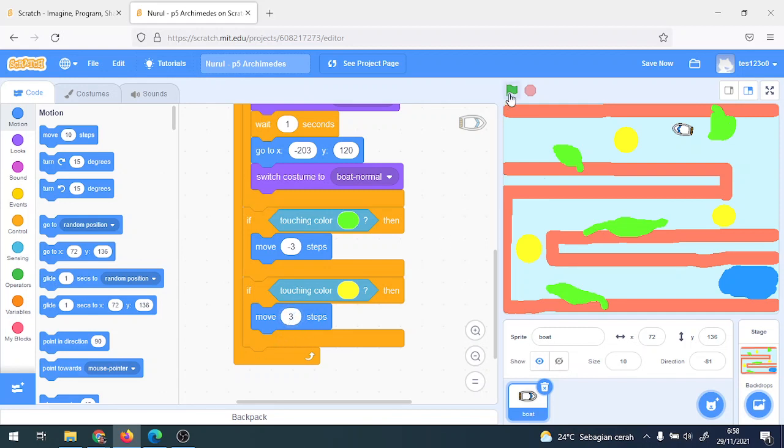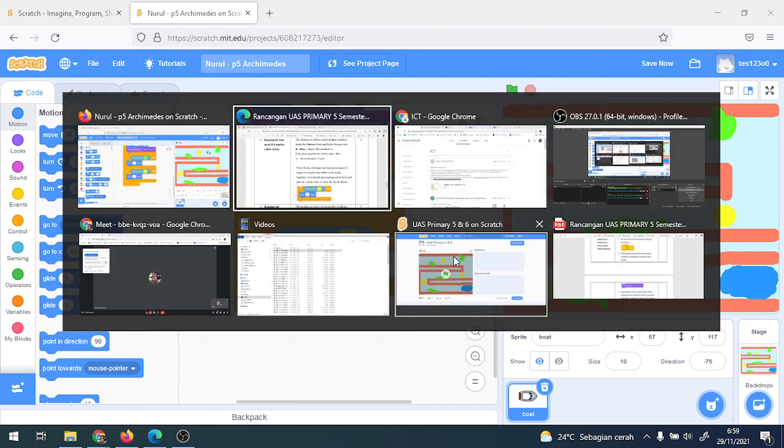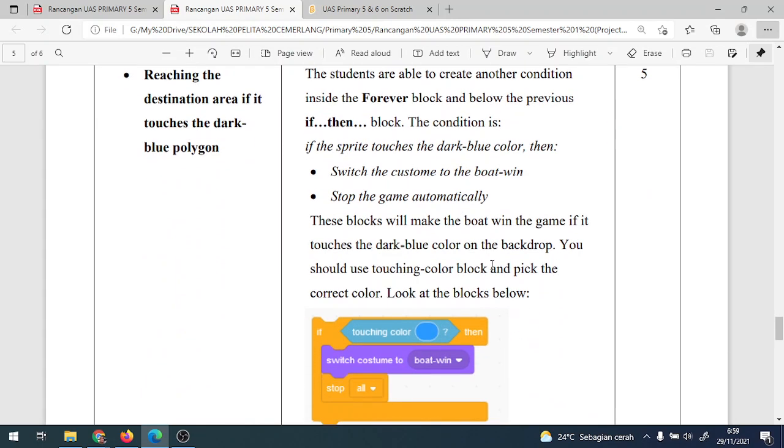Let's see it together. Oh, it's so slow, guys, but it's okay. You can change the movement. Okay, it is faster. Let it be 1 step, guys. Okay, now last. Reaching the destination area if it touches the dark blue polygon.